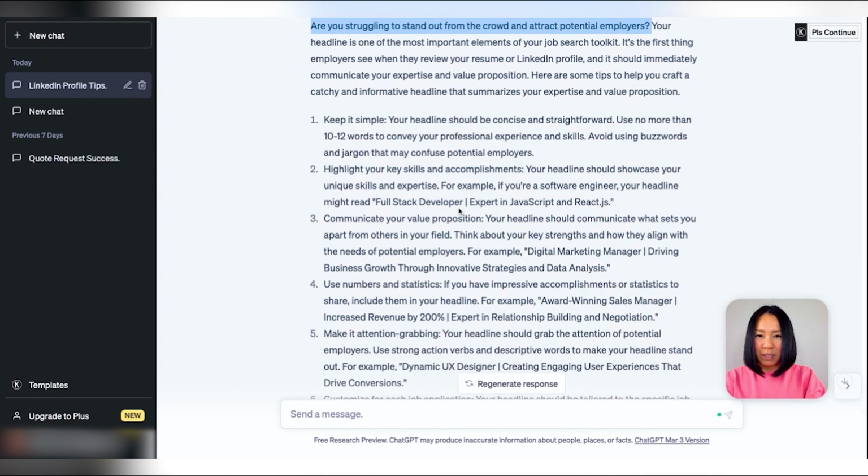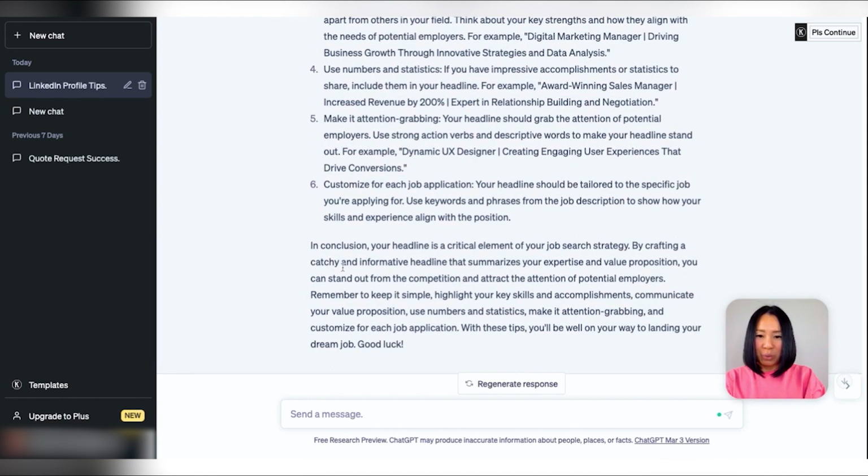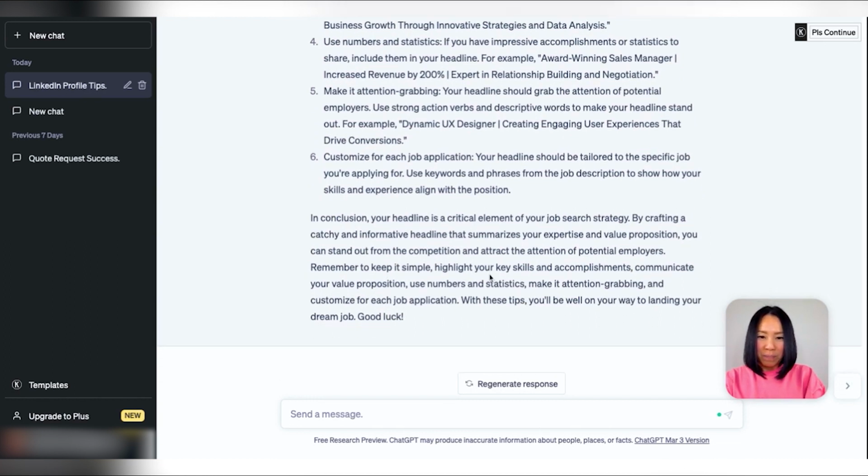So again, it states all of the tips here. To summarize, it's stating all of the tips to help craft a catchy and informative headline. So all the information and the message is there, and it's also a conclusion. And I like how the last sentence says that with these tips, you'll be well on your way to landing your dream job. Good luck. It's very nice. But of course, if that's not the way that you talk to your ideal client or your target audience on social or even on your newsletters, then you do definitely want to tweak this. But somewhere along the lines, this is really great.